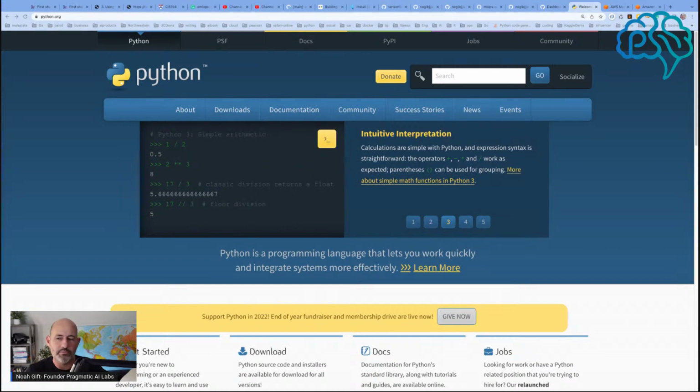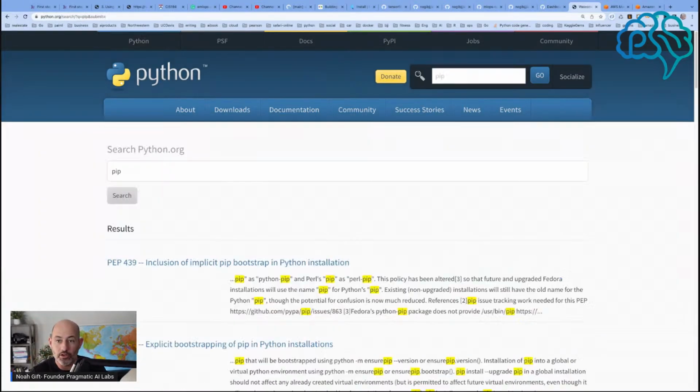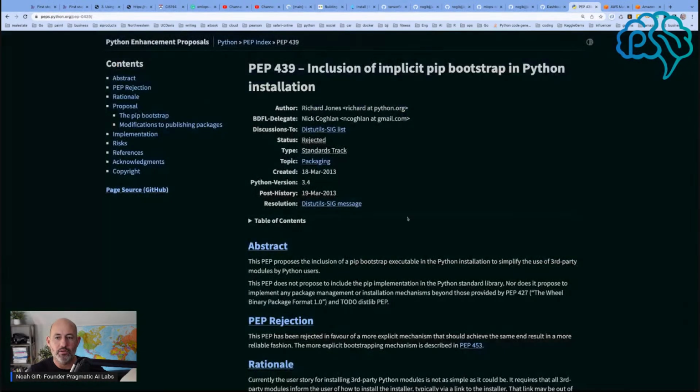And here's the main thing I think that many people don't know about Python: it is batteries included. What this means is that if we go through here and we look for the virtual environment or even pip, it's included inside of Python. And the way you include things in the Python language is by creating a Python enhancement proposal. Inside of Python enhancement proposal 439, there's an inclusion of implicit pip bootstrap in Python, right?